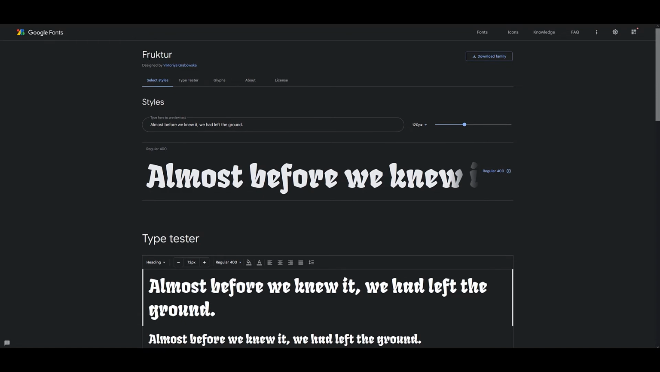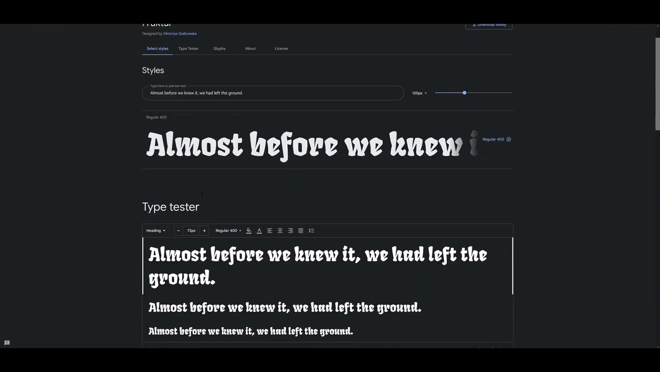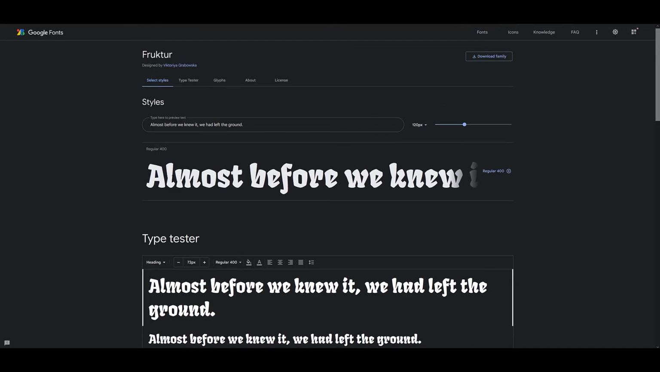Next we have Fruktur. The reason I like this font is that it has these thick letters, and these lowercase letters have a unique look that I would say I haven't seen in anything similar. So mainly because of these lowercase letters. And again, if we talk about the uppercase letters, they have this unique style that I wouldn't find anywhere else.